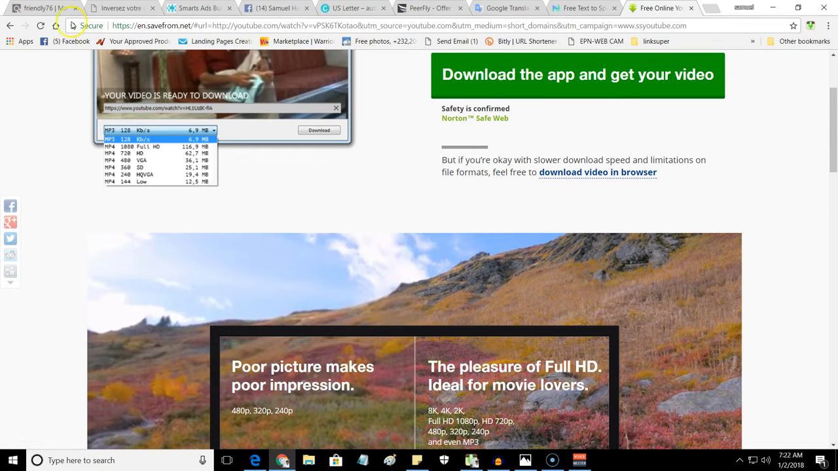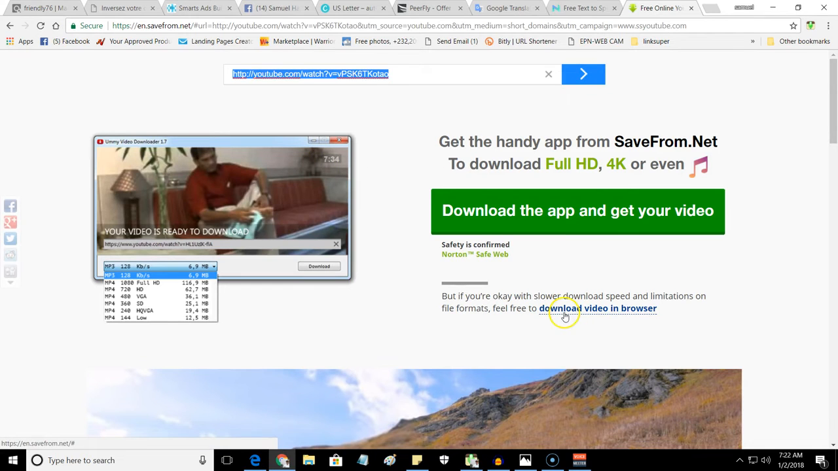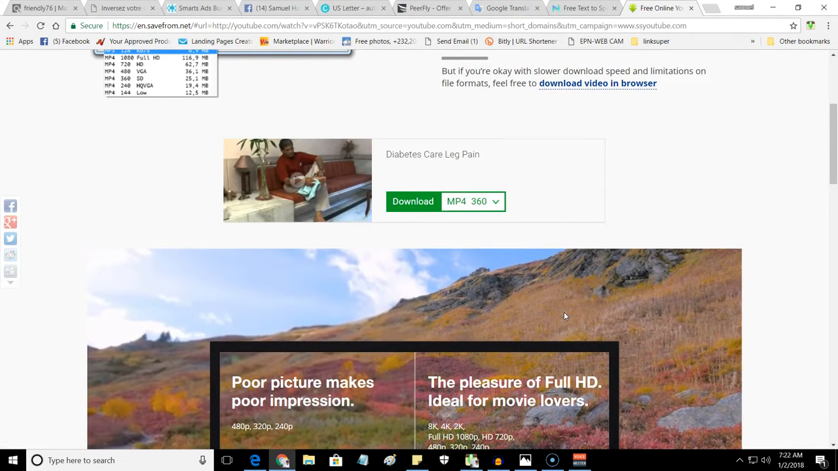Let me refresh this real quick. Now let's try it. Alright, that's what it needed, to be refreshed. So once you've done that, then you can see this little arrow.